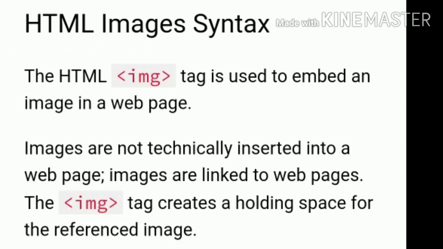The image tag has two required attributes. One is SRC, that specifies the path to the image. ALT specifies an alternate text for the image, shown if the image is not there. These two are very important.